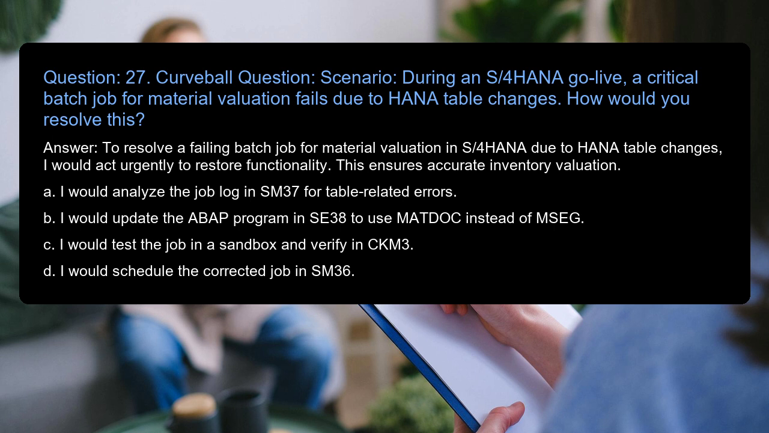B. I would update the ABAP program in SE38 to use MATDOC instead of MSEG. C. I would test the job in a sandbox and verify in CKM3. D. I would schedule the corrected job in SM36.